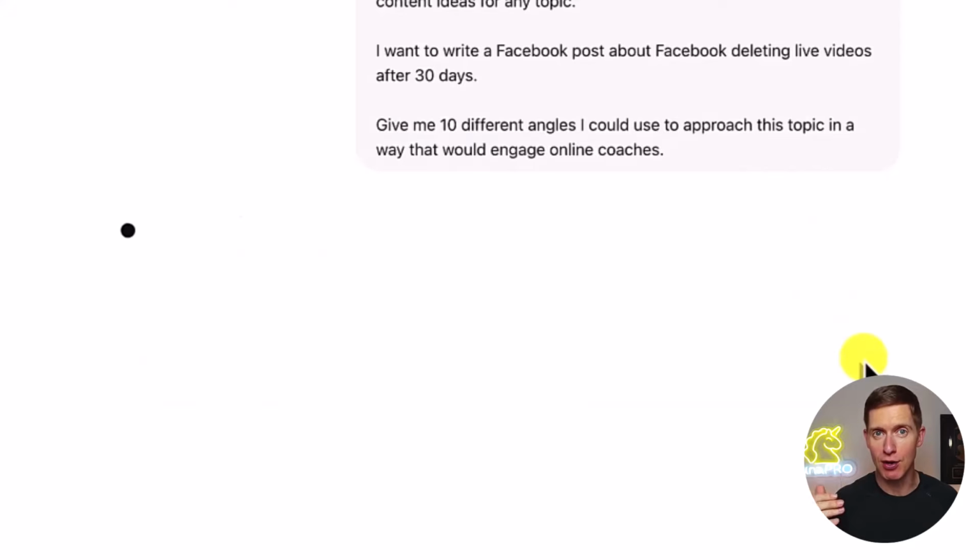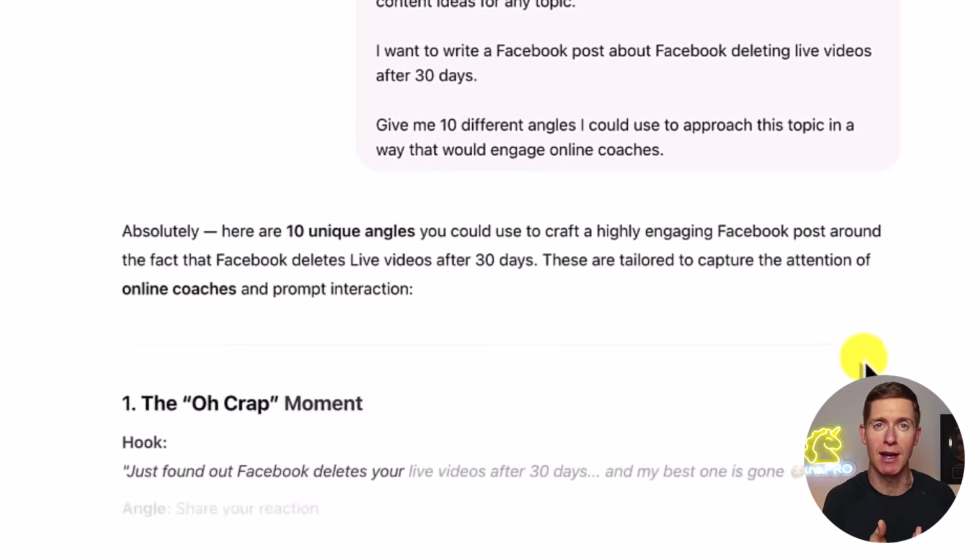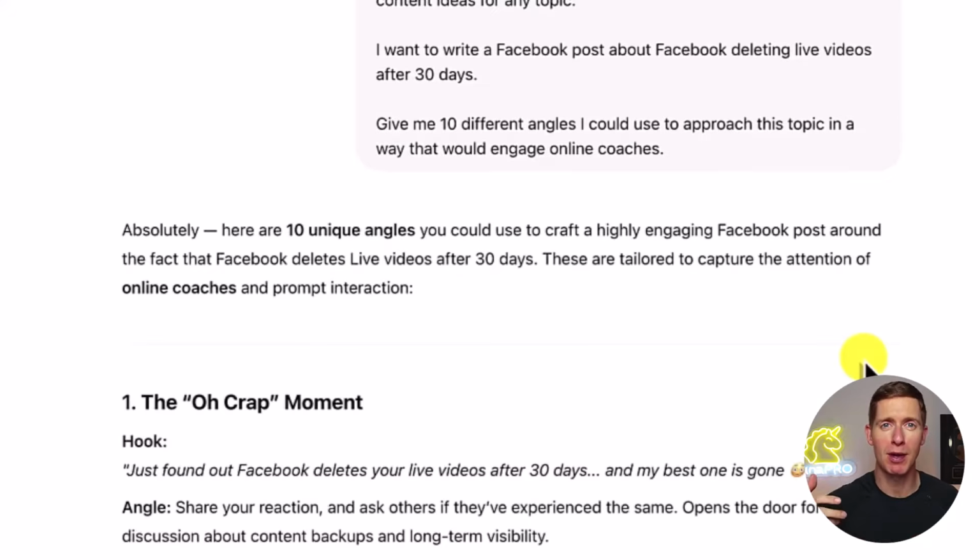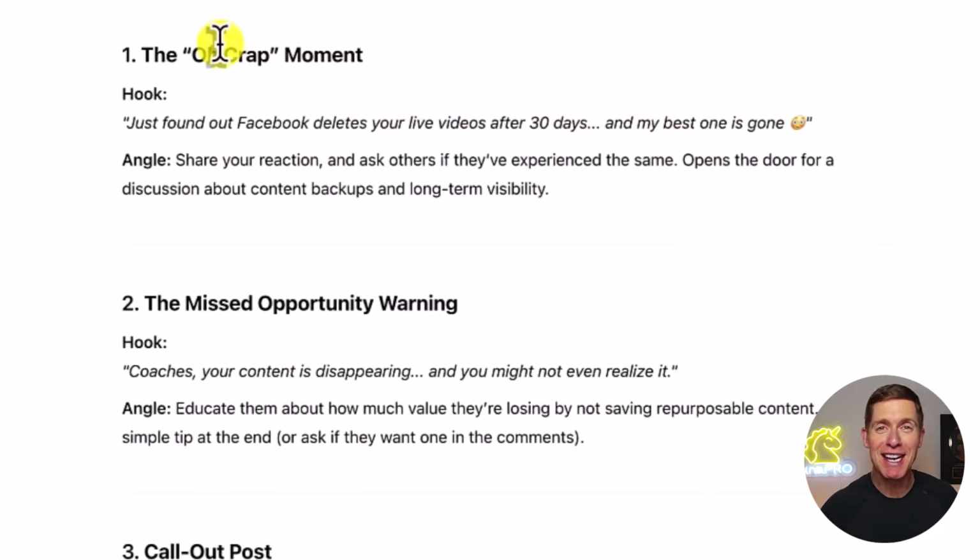And you're going to see that you're going to get a lot of unique spins or angles on this topic idea that other people aren't writing about, other people haven't come up with. So as we go down here, you'll see that ChatGPT in particular is very good at this. It actually gives a name to the angle that it comes up with. It gives you a specific hook that you could use, and then it elaborates on the angle that it's taking for this particular post to give you an idea as to what direction you should take with your post if you choose to use that particular angle. Pretty cool, right?